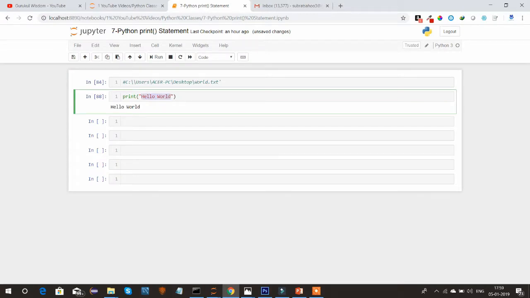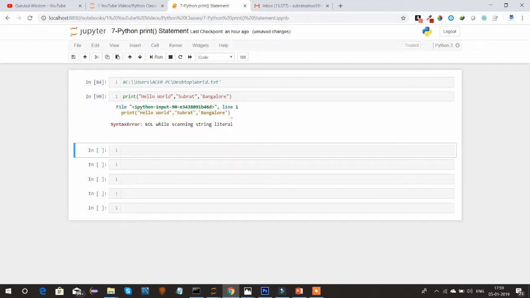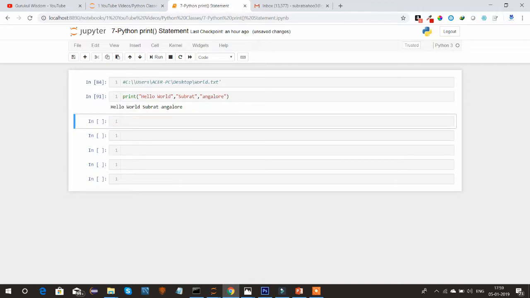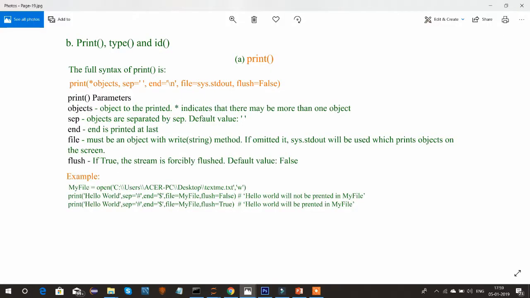Here hello world is considered as one object. If I want to pass one more object called Subrat, then I can do that. So here Subrat is one more object. Again I can pass one more object to it. So this is my one more object. Here I am only passing string objects. Let's pass some integer objects to it. It will also print different data types inside the print statement. So these are the many objects I am passing here. As of now we have clarity on objects as an argument, and the next argument is separation.